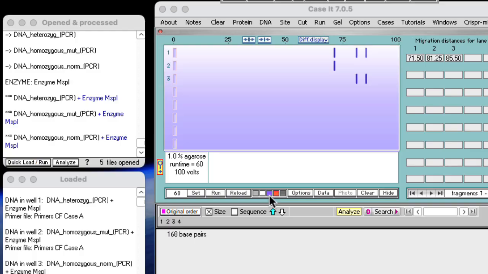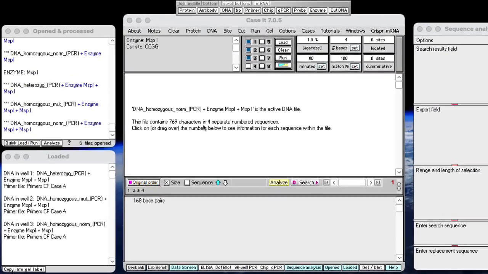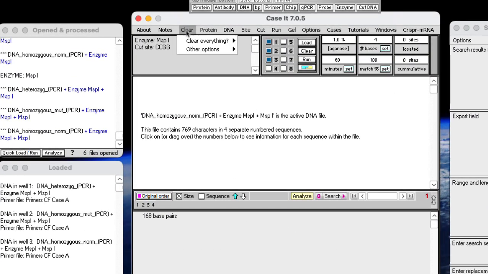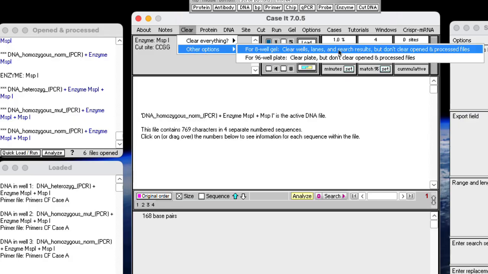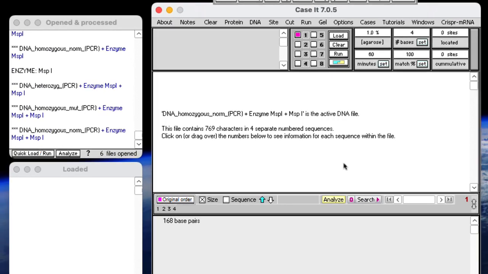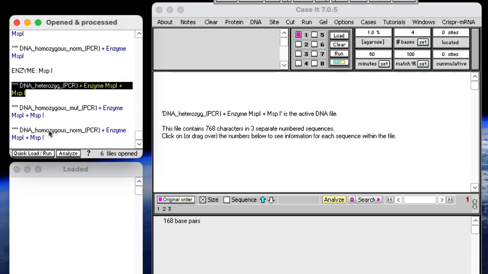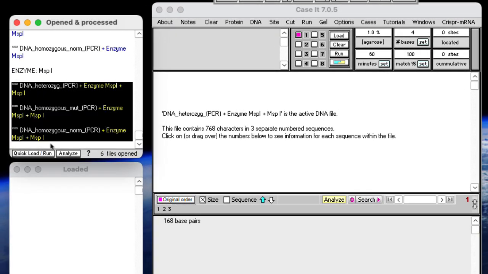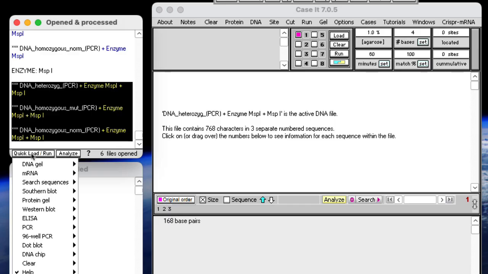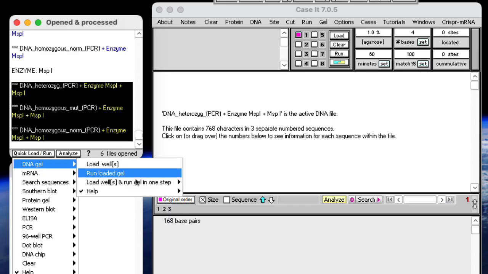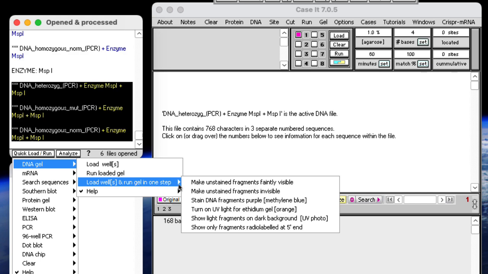There is a faster way of loading wells and running gels, so I'll go through that procedure now. Go up to the Clear menu, but select Other Options, and for 8-well gel, clear wells, lanes, and search results, but don't clear the Open in Process files. Then what I'm going to do is select those three digested PCR products. This time we'll use the Quick Load Run button and go to DNA Gel, load wells and run gel in one step, and stain DNA fragments purple.